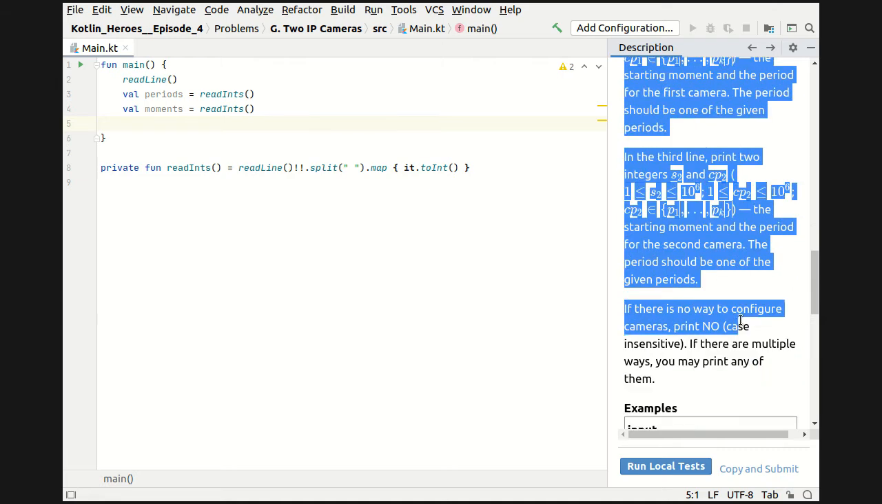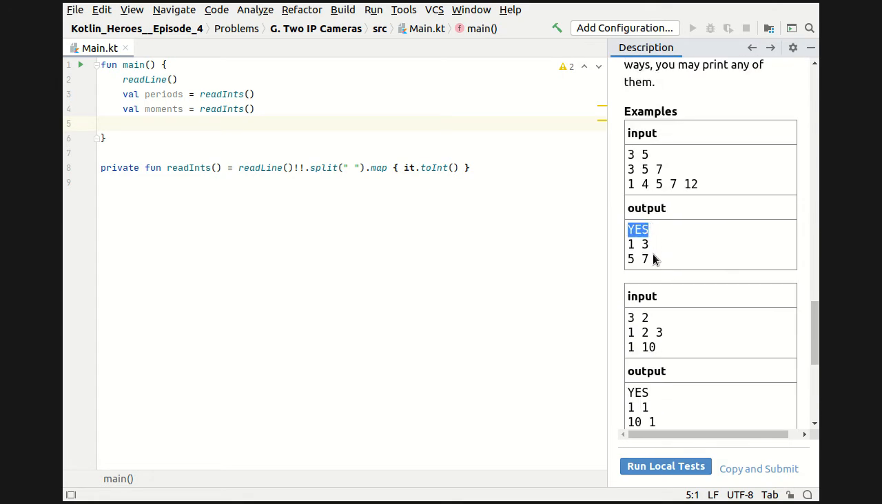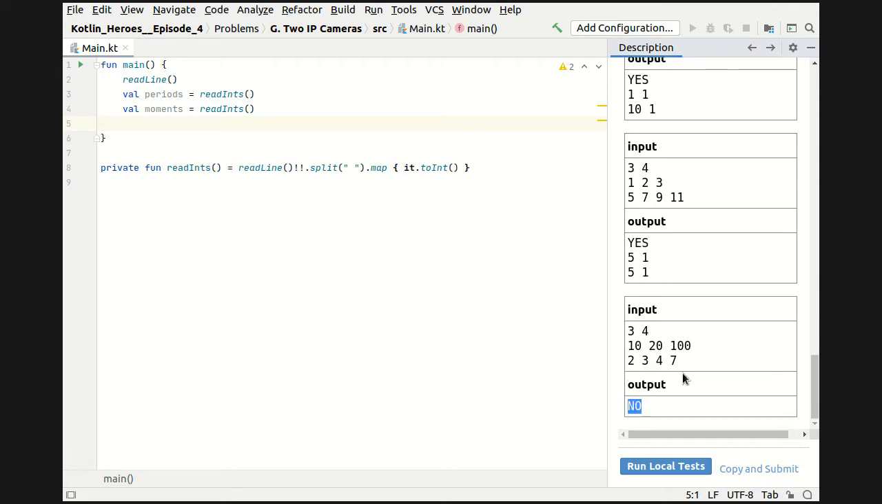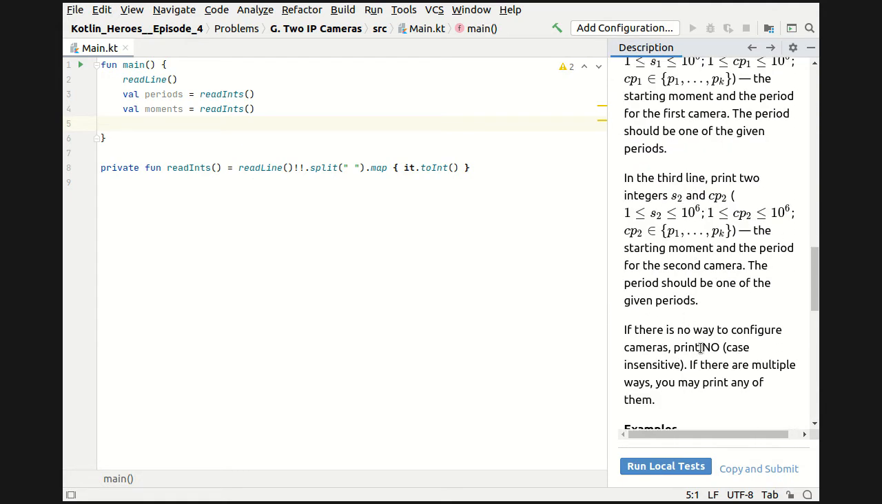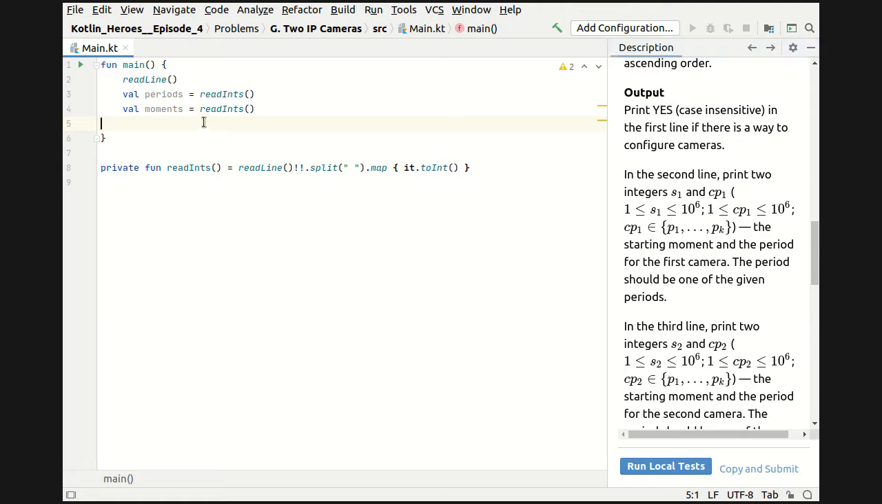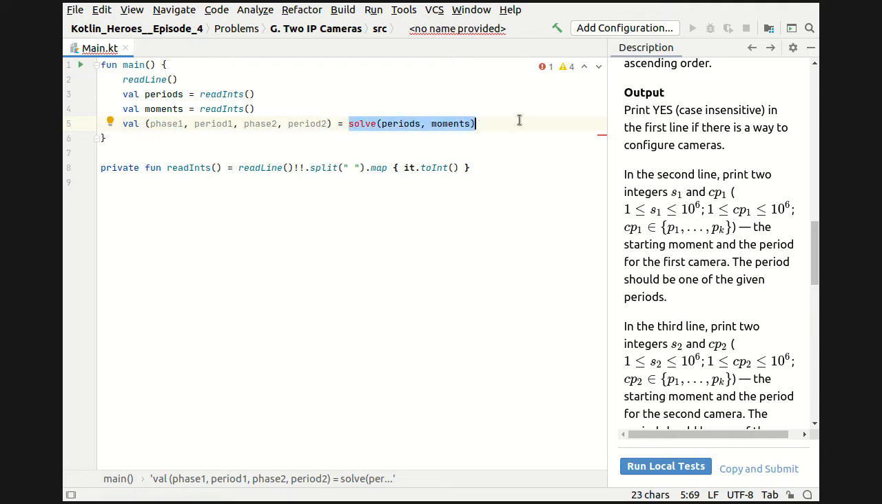Now let's think about the final answer. It will be either yes with starting points and periods for the two cameras, or no. It looks like it's a good opportunity to use nullable types here. So I will implement the solve function that I will call and where I will implement the entire solution. And from this solve function, I will receive the 4 numbers that I'm going to output, or null if there is no such 4 numbers.